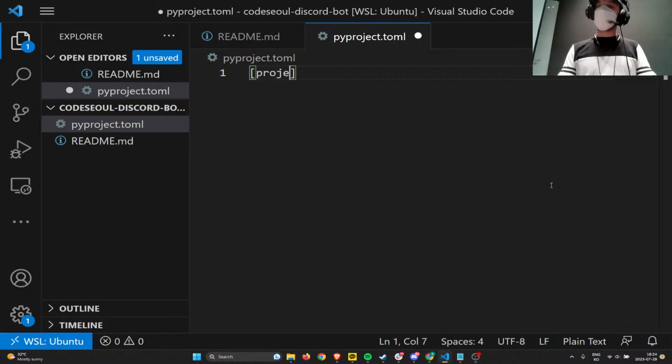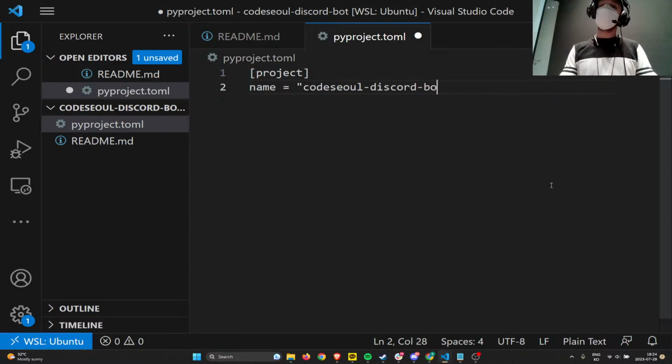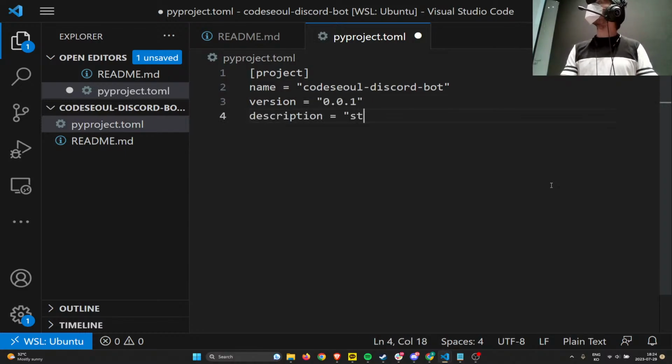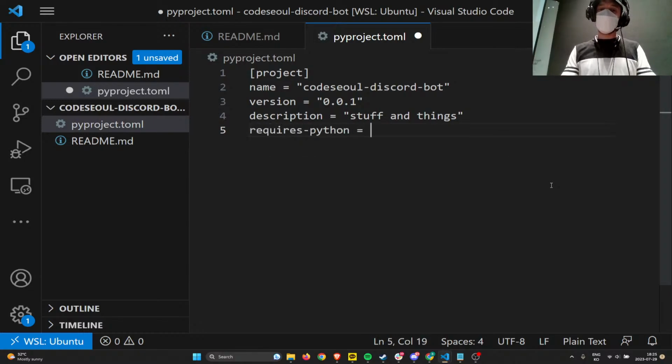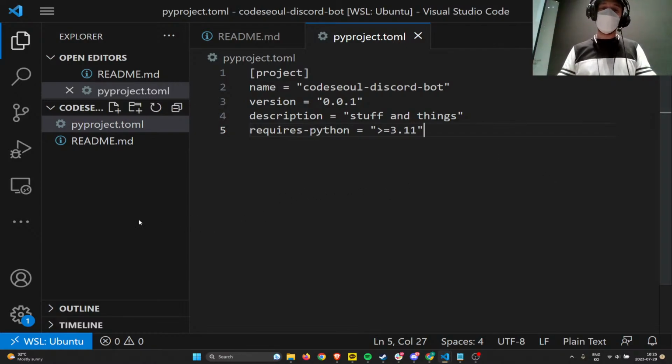So we're going to say project name equals code sol discord bot, version equals 0.0.1, description stuff and things. Again, you don't have to type everything that I'm typing here. And then requires Python. In my case, I'm using 3.11. Peter, in your case, you're using 3.9, but you know, this kind of stuff. There's a whole bunch of other fields as well, but we're going to skip those.